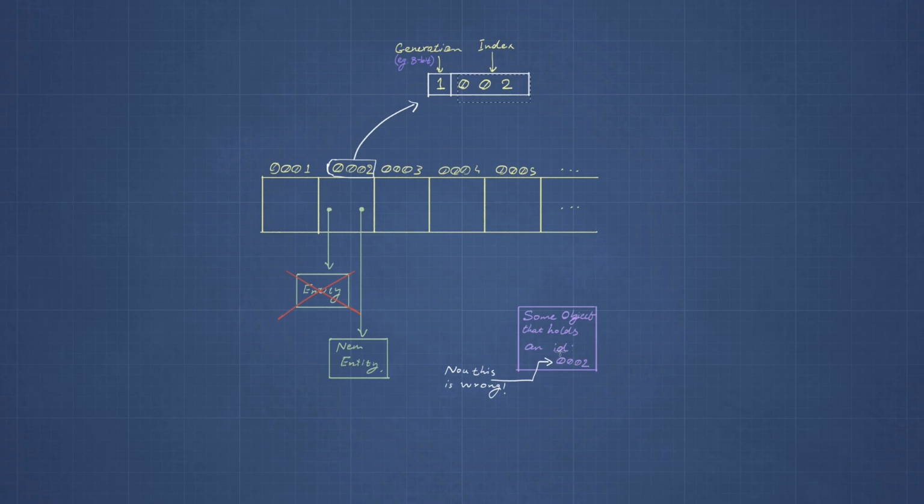This way, if our object would request information about the entity in this index, then we could compare their generations to each other and determine if we are talking about the same entity. Now, because of this mismatch, we can infer that this object has a reference to an old entity, and we can tell it that it doesn't exist anymore, and then it can handle that case.